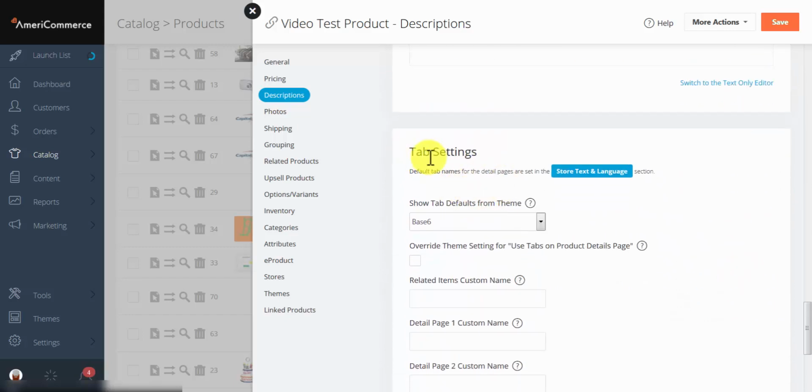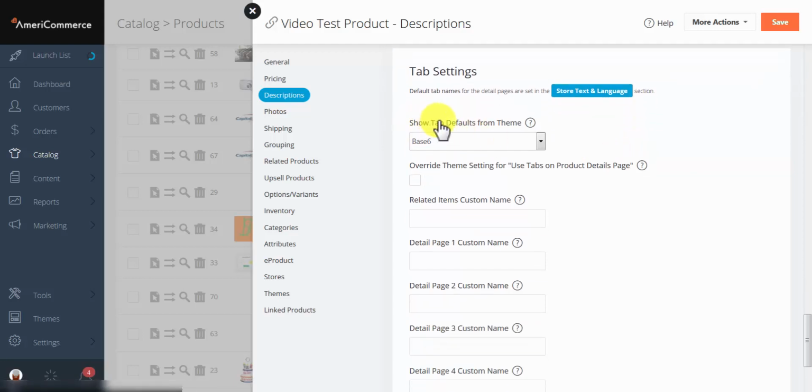And if we get down to the tab settings, we'll see the first thing is the store text and language. If you click on that, it'll take you to an area where you can change the default text on your store. For instance, if you want the description tab to say something other than description, you can do that there. There's also show tab defaults from theme. If you have other themes installed on your store and you've changed any of those themes to display tab names differently, then you can apply it for this particular product.